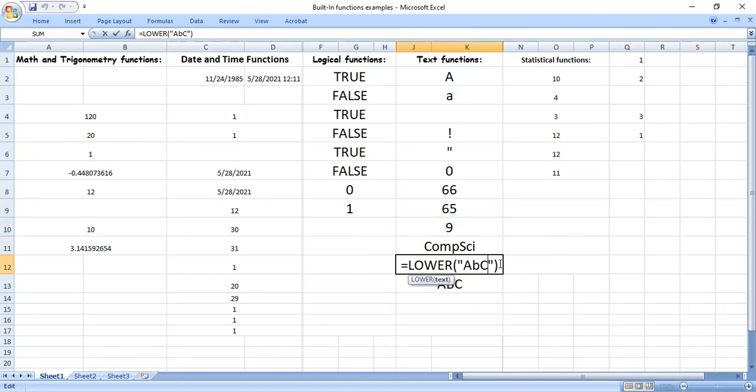Next, see LOWER, that is the function. It will convert to lowercase. If it is already in lowercase, it will remain the same. If it is in capital letter, it will convert to lowercase. Capital letter A will be converted to lowercase, whereas small letter b remains as it is. C will be converted to lowercase. So the end result is abc in lowercase. Similarly for uppercase also. Capital letter A remains as it is, whereas b and c will be converted to uppercase. So these are the functions with respect to text functions.